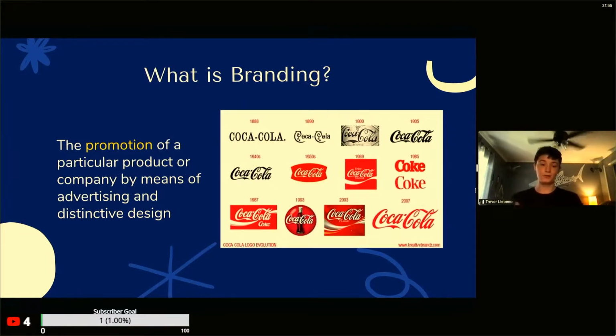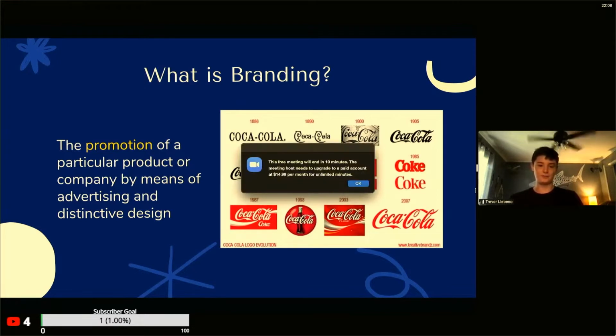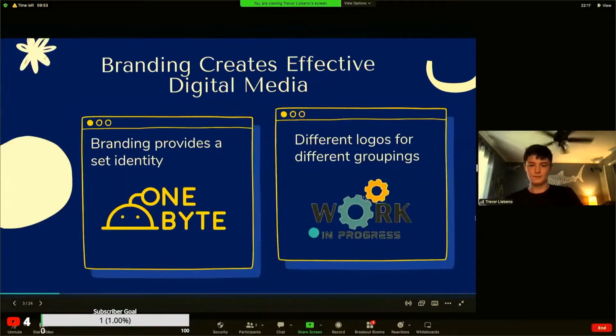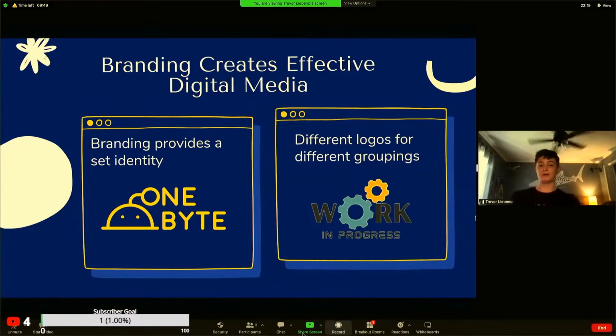People recognize Coca-Cola because of their iconic font choice and how the color red is also a very important part of their branding, as it's very distinctive and it allows people to know what Coca-Cola is. So here's branding and how to create effective digital media. Branding provides a set identity, which is kind of what I talked about.